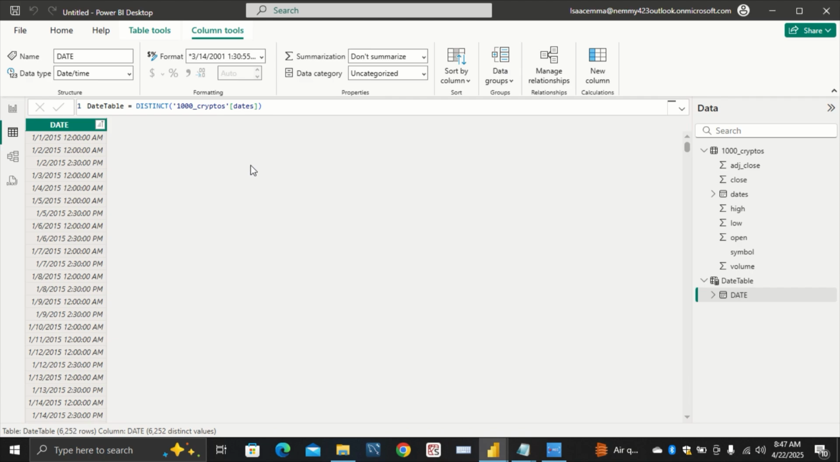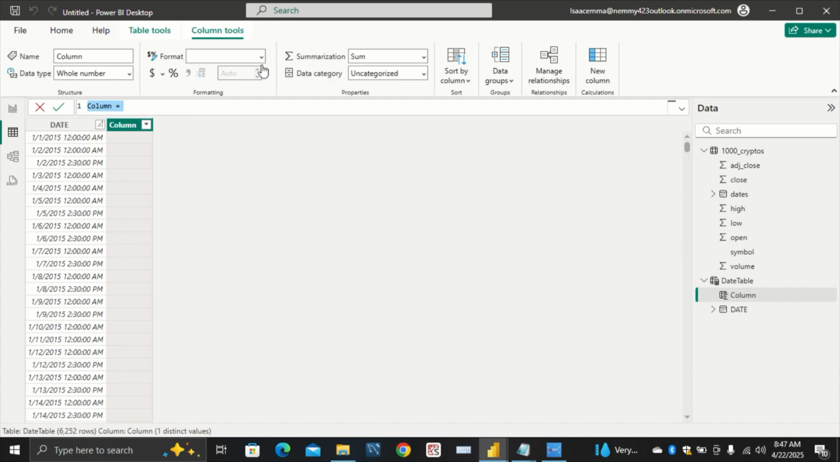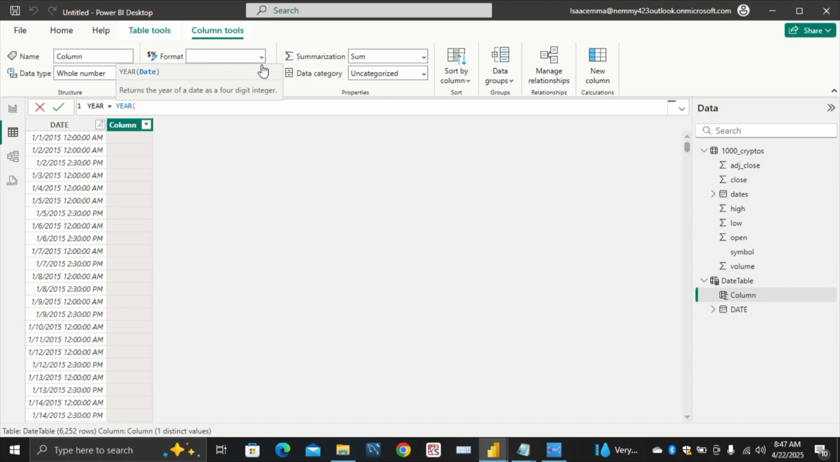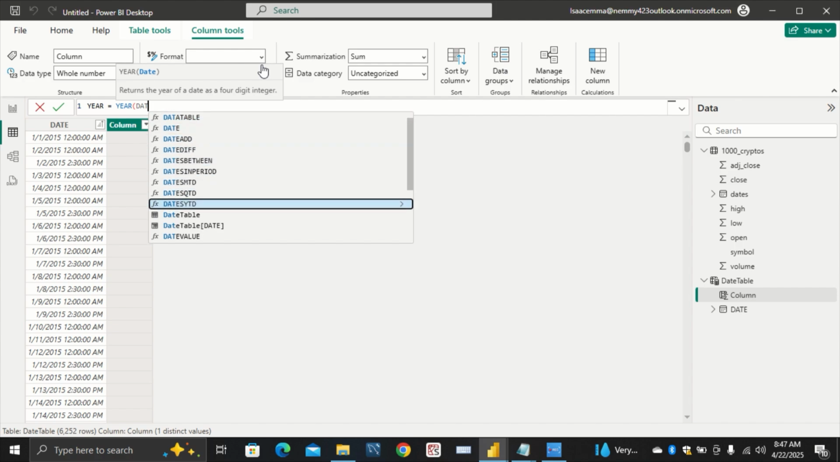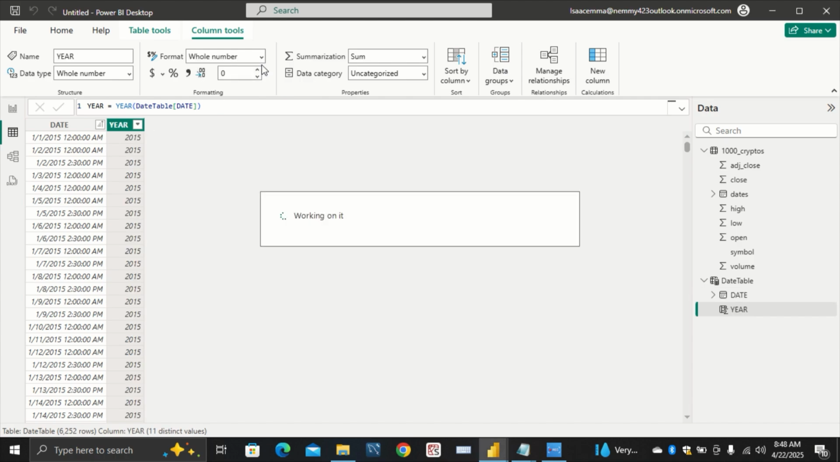Now I've gone through this data set like I said earlier, and we'll be needing the year column. So we also need to create the year column in this particular date table. Year is equals to YEAR of date table date. Then close your bracket. Very good. So now we've created two tables.